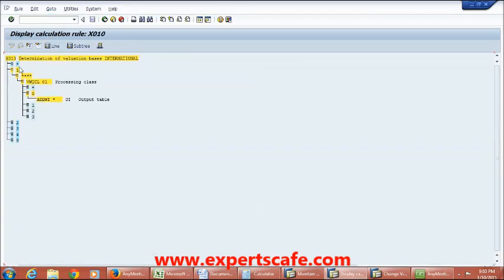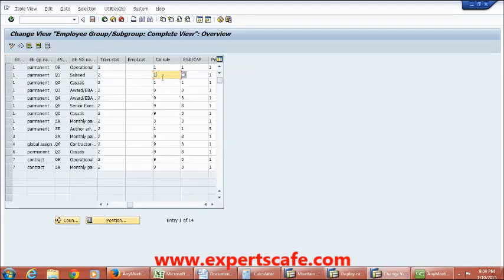Now if you see, the grouping has been changed. Now the system, instead of going to 2, it's going to 1. Okay, so this is where you define all the groupings. This is usually done if you have different kinds of employees.